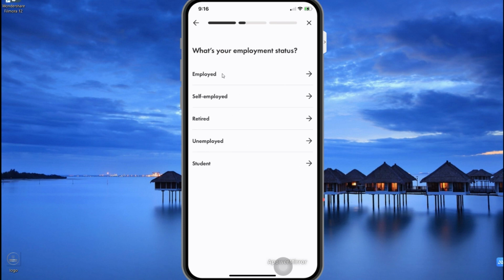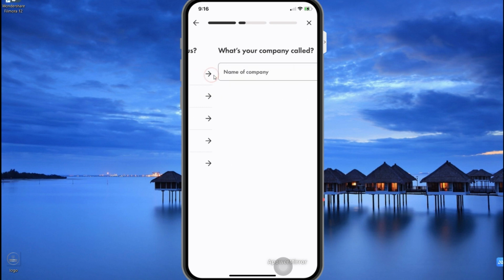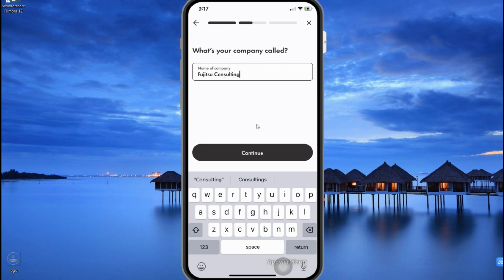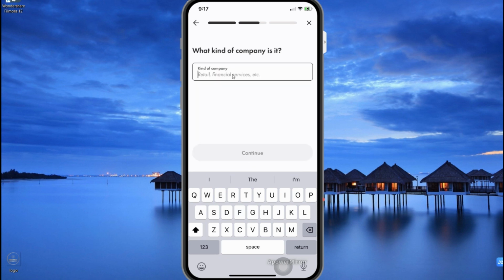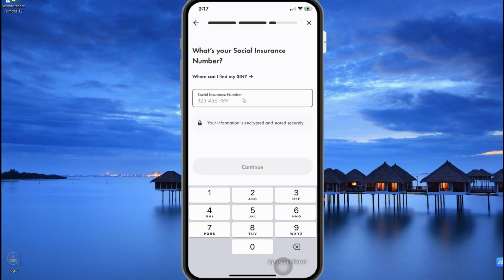What is your employment status? Select what best applies to you. What is the name of your company? Specify what best applies to you. Once you do that, select continue. Specify the type of company and then select continue. So here you're going to specify your job title and then continue. Here you need to specify your social insurance number and then you select continue as well.